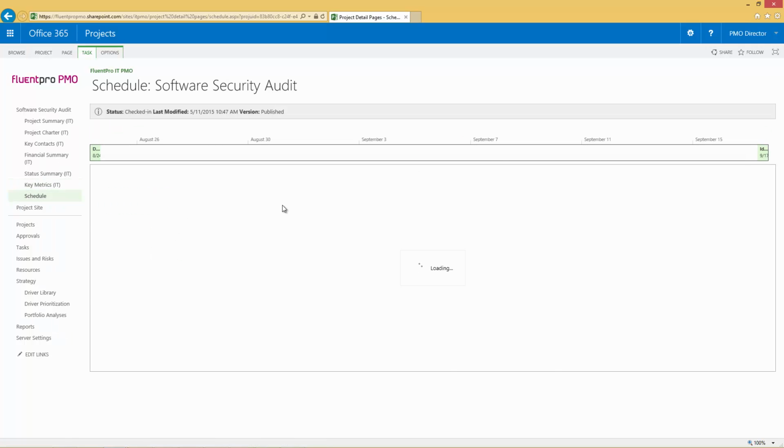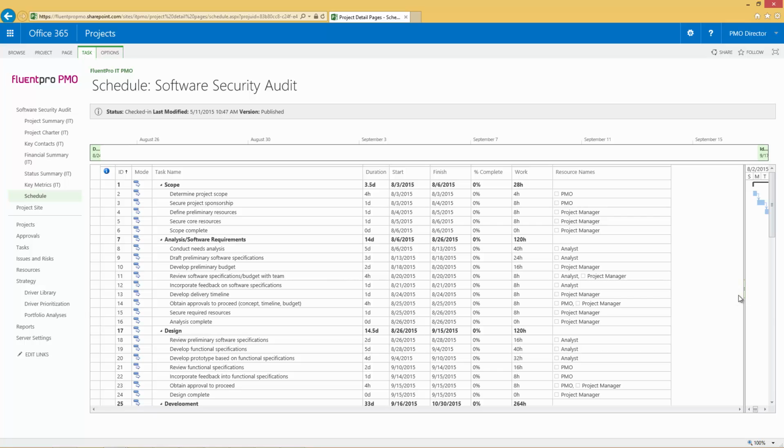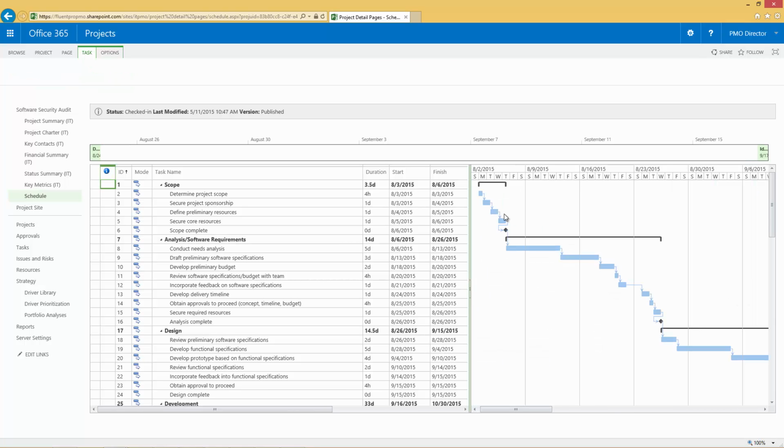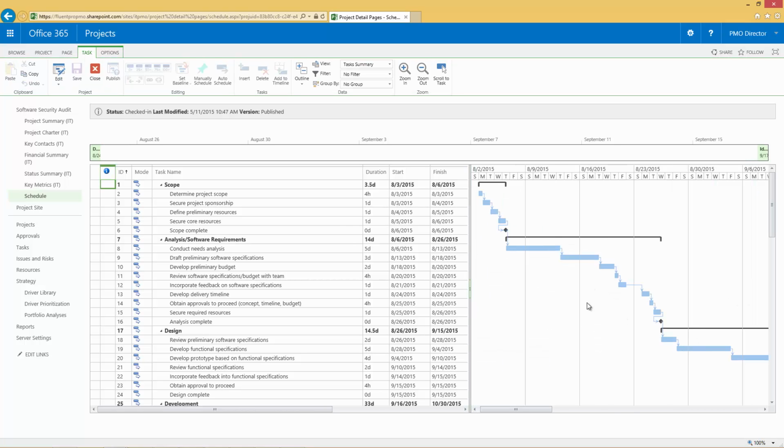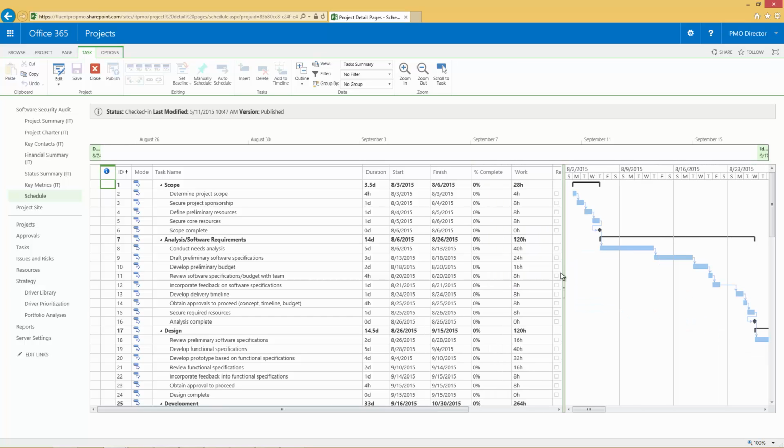It's a typical work breakdown structure on the left and Gantt chart on the right, where you can see what is the progress of your project, and you can specify, for example, who is assigned to the task, what is the percent complete for the task, what is the work amount. So it's a very standard schedule component.